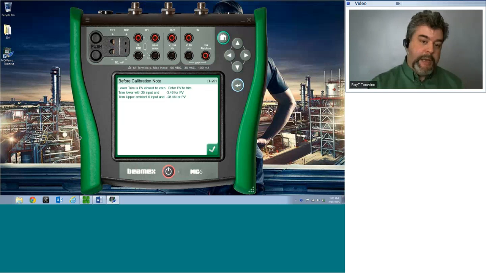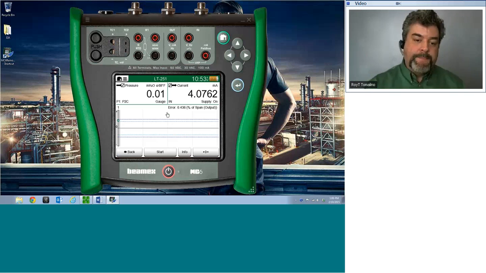Enter PV to trim. And then the PV values are actually listed here right on the calibrator, so I don't have to have it printed out or written out on a piece of paper. And I'll explain what this means a little bit later. Let me hit check to continue on through this. Now, as found time. So we need to capture data.